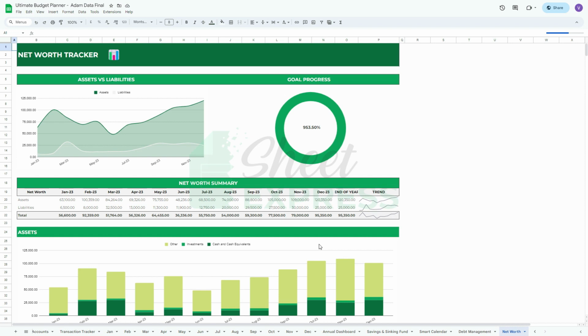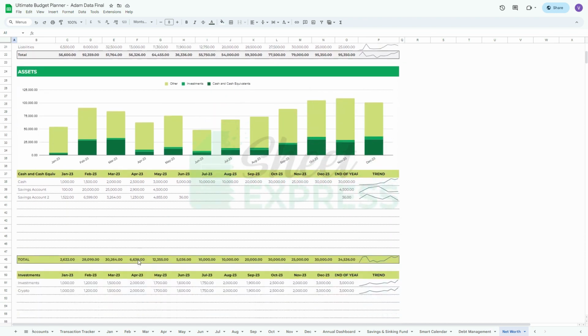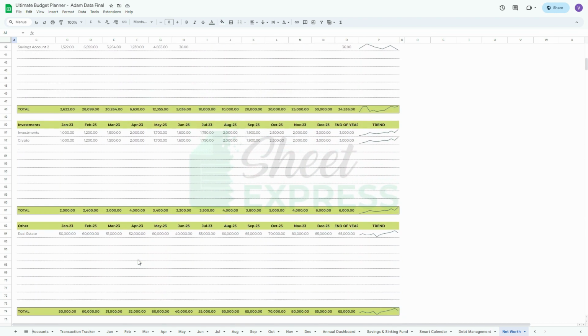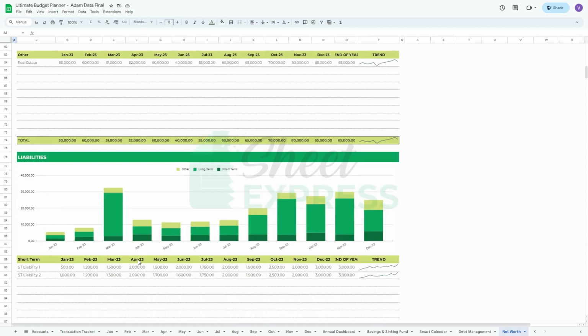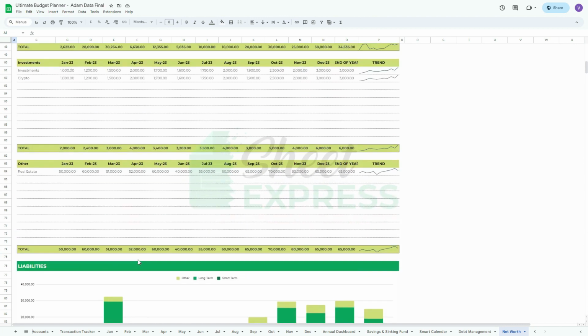Finally, you have the net worth. And the net worth is the one where you define how much you want to achieve throughout the year. This is done in the settings tab. We'll provide the detailed breakdown of your assets, cash equivalents, investments, others, and the same for liabilities for the short, long term, as well as the other ones.